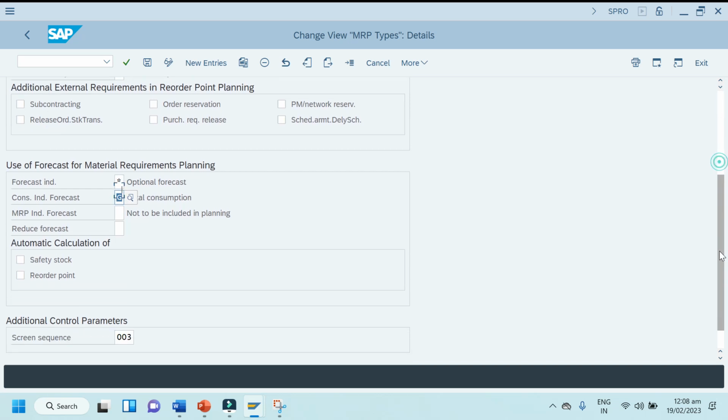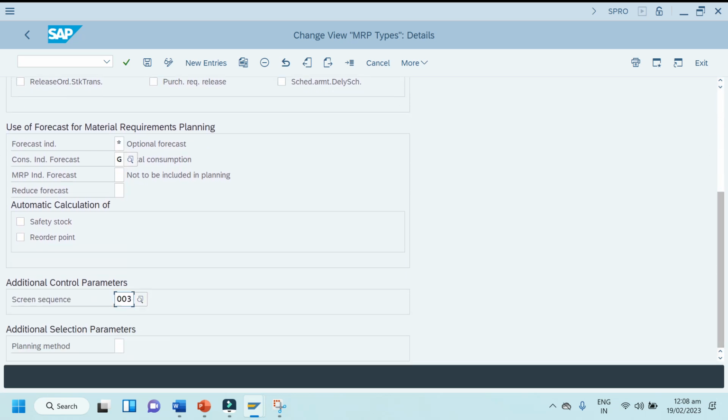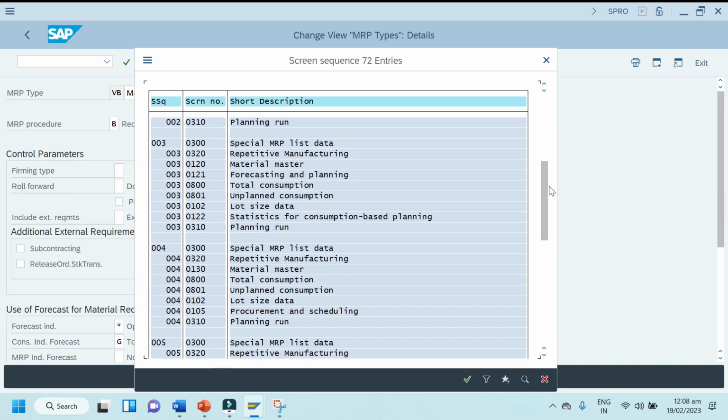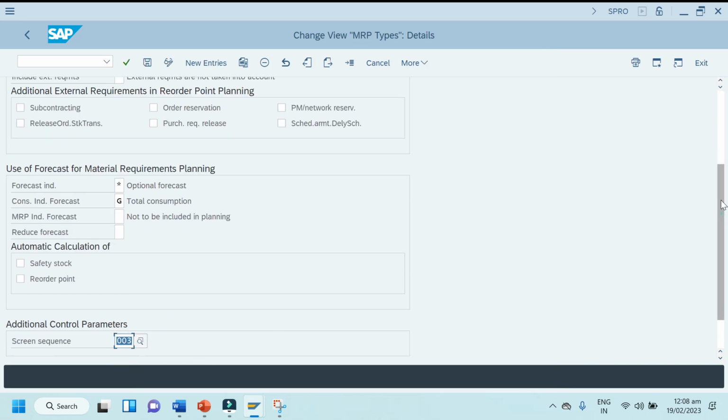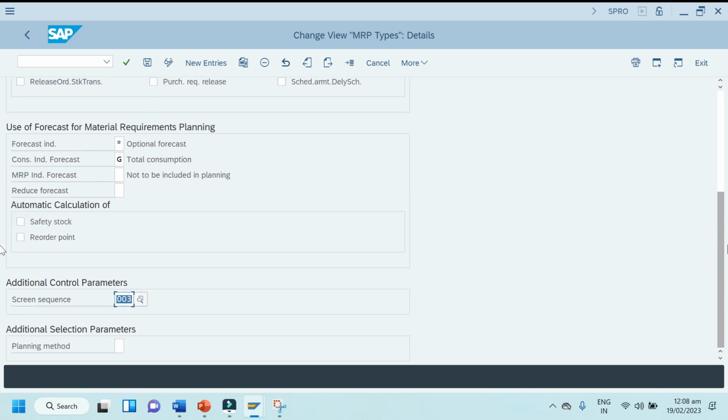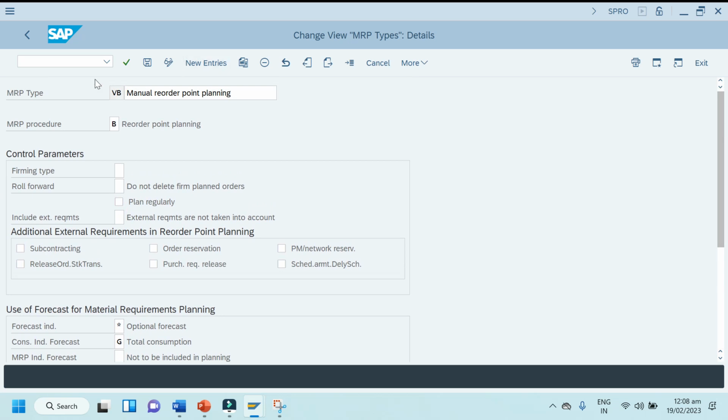Like this we have the screen sequence. This is 03, special MRP list data. The screen sequence is useful for the developer, if you have to do some enhancement or implement some BAdI. I will tell you the meaning of BAdI and enhancement in the next classes. Make a note of this and click save.